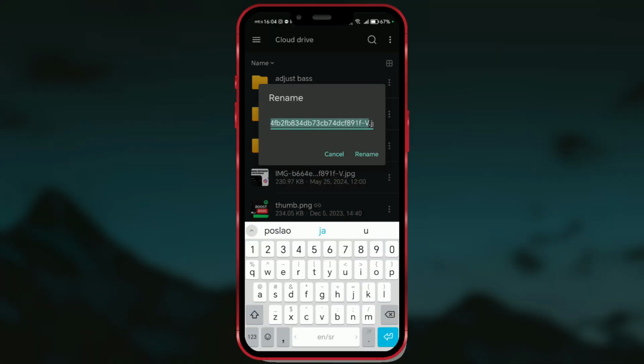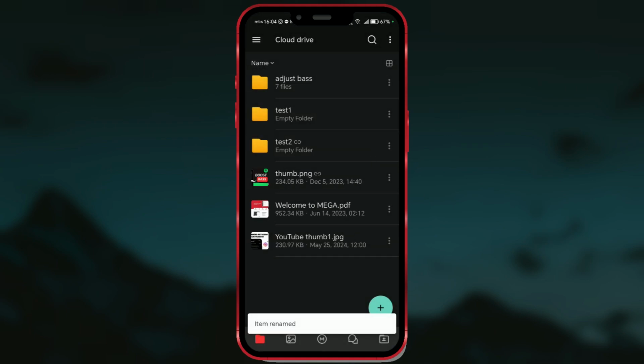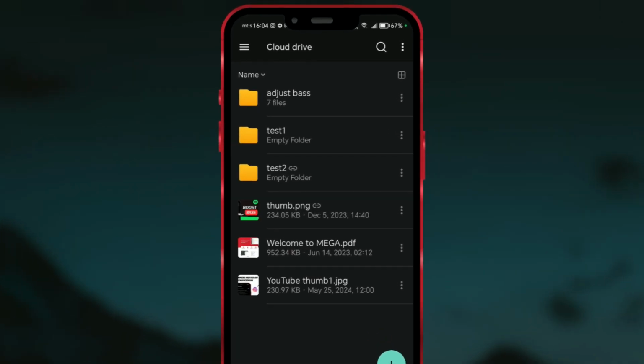Delete the current name of the document and enter the desired name. Save the changes by clicking the Rename button. As you can see, the name is changed immediately. The procedure is the same for folders.